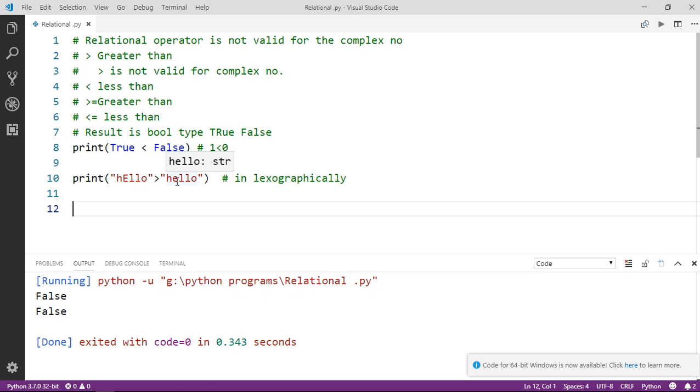Okay, so friend, it means that yes, we can perform a relational operation with strings also. You have to remember. So friend, if I want to check whether this hello is greater than this hello, actually no friend, this is equal to this, but it is not greater than this. In this case we are also going to get false as a result.